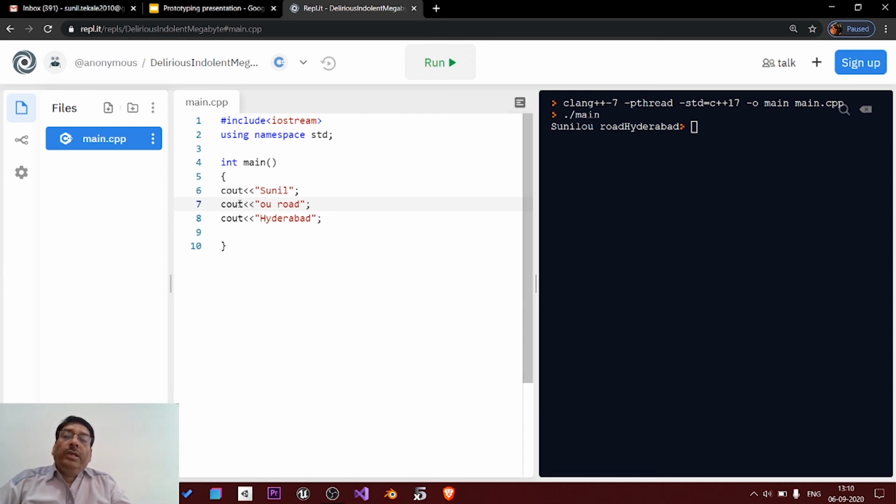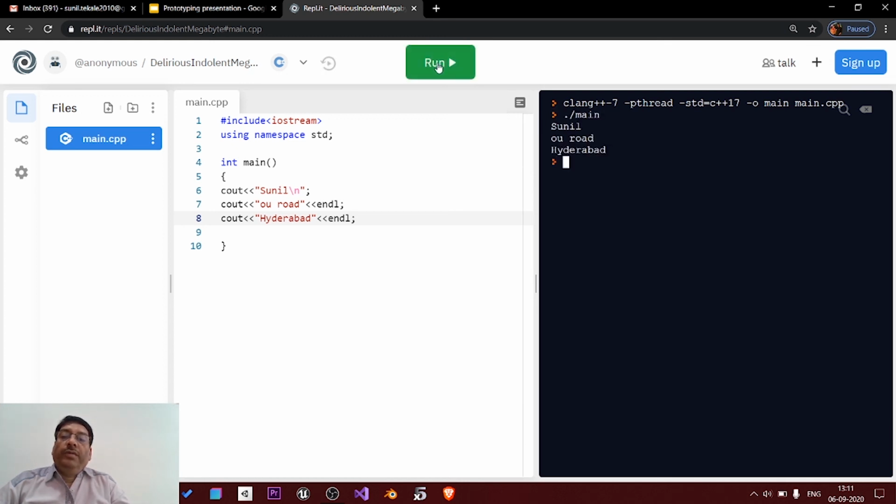In order to make this output come onto different lines, you can make use of \n in this fashion, whereby you are telling your output statement to go on to the next line once the data is displayed. Or you can make use of endl. You can write endl, or you can make use of \n. Now when I run the program, you will see that your output comes on three different lines.